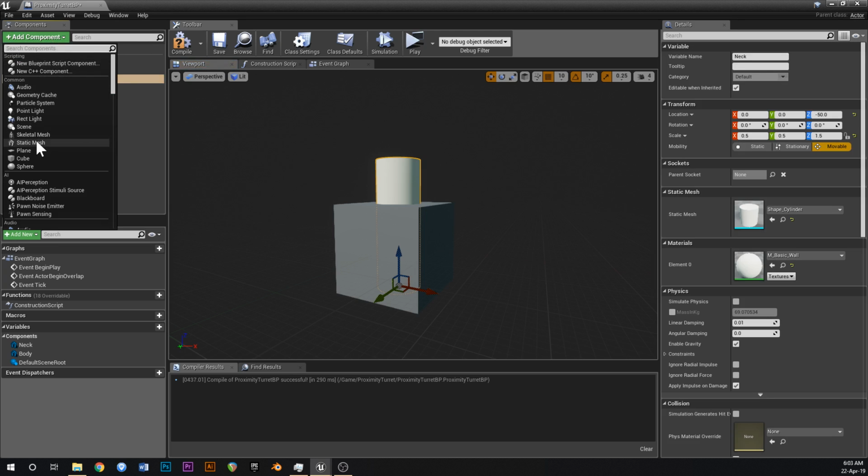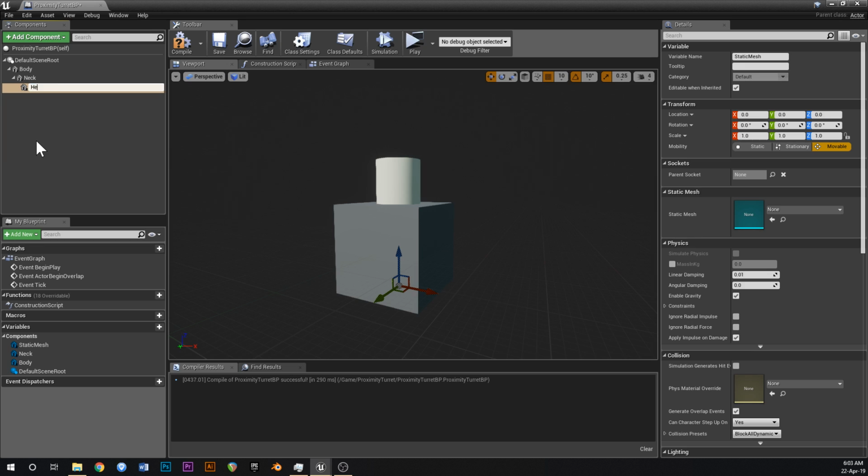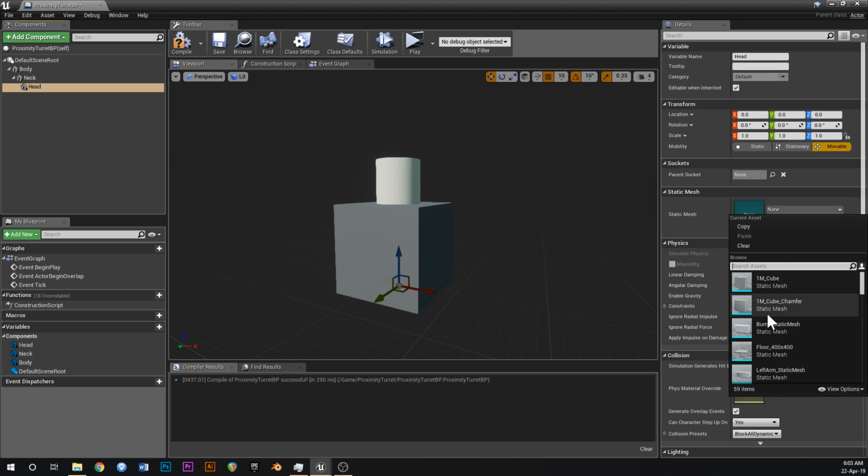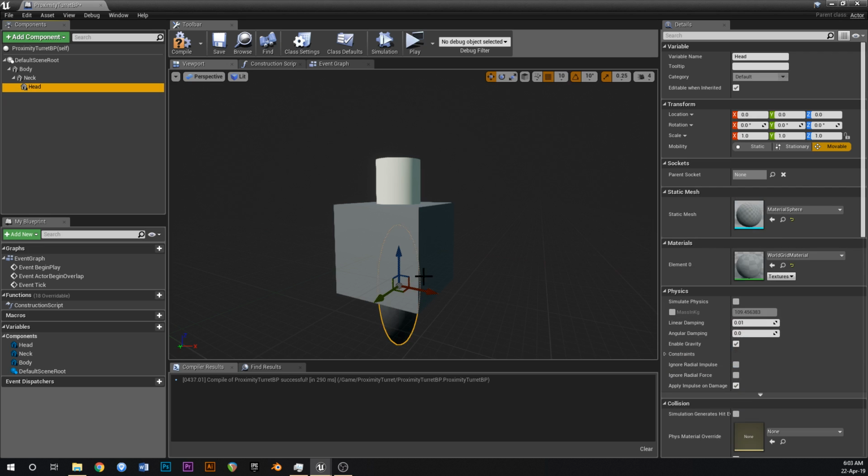Add component, static mesh, and this time we'll say head. And this static mesh could be whatever you want. Maybe we can go with a sphere for this one, a material sphere. Now the scale of this is all wacko, so what if we attach that back to the scenery like that, and then we set its scale to default like that, 1, 1, and 1, and then lock it. And then if we attach it back to the neck and we move him up, he should be a circle again. Beautiful.